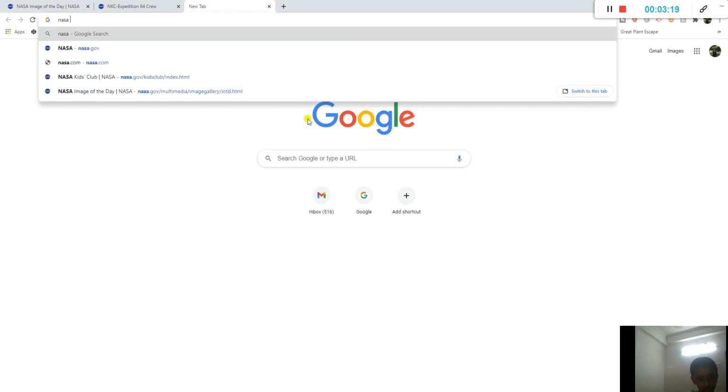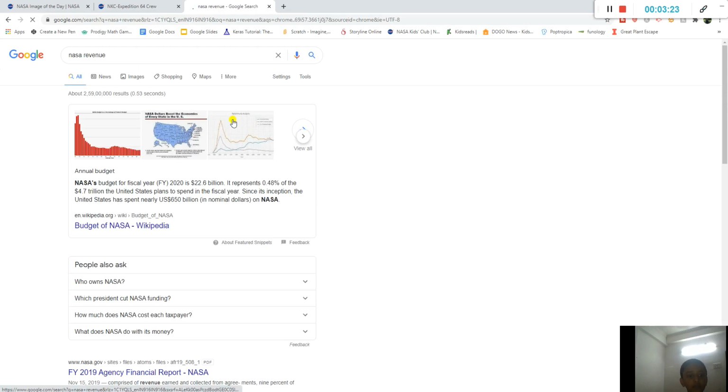Okay, let's just also check out the revenue of NASA. NASA revenue. Okay, so their annual budget, NASA's budget for fiscal year FY 2020 is $22.6 billion. Okay, and that represents 0.48% of the $4.7 trillion the United States has plans to spend in the fiscal year. Okay, so that is just 0.48%, which is planned to be used in the space launch. Okay, and the United States has spent nearly $650 billion in nominal dollars on NASA, okay, as it is a national company.